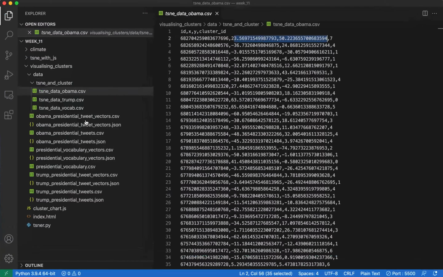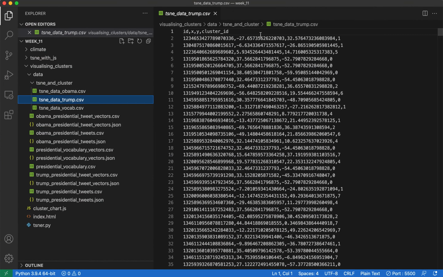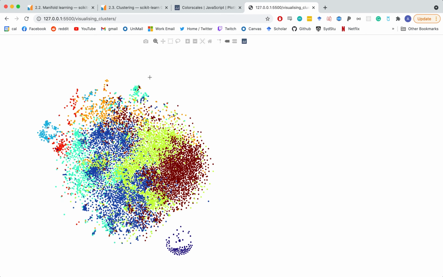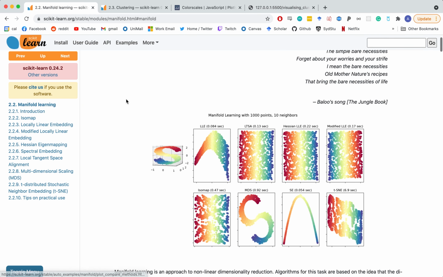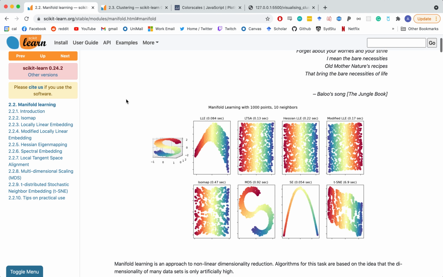In fact, we're plotting exactly this data here from Trump. So here are all of my X and Y locations on the graph. Okay. And so this is a type of algorithm. Often they're called manifold learning algorithms, or they can be called dimensionality reduction algorithms. It's all kinds of fancy things. You can see some here.